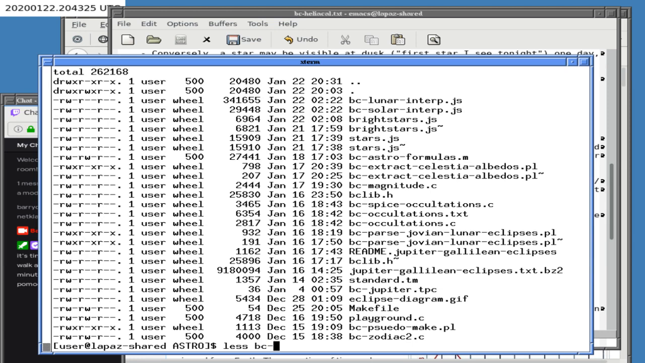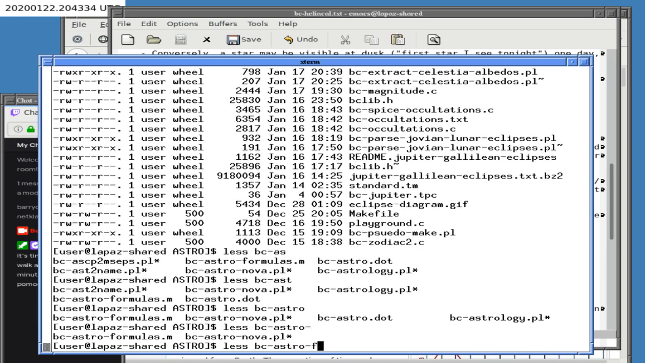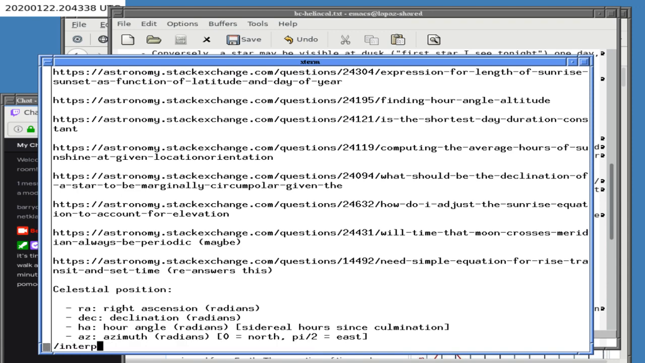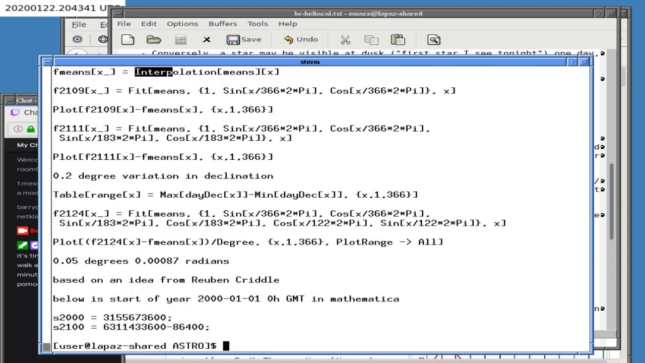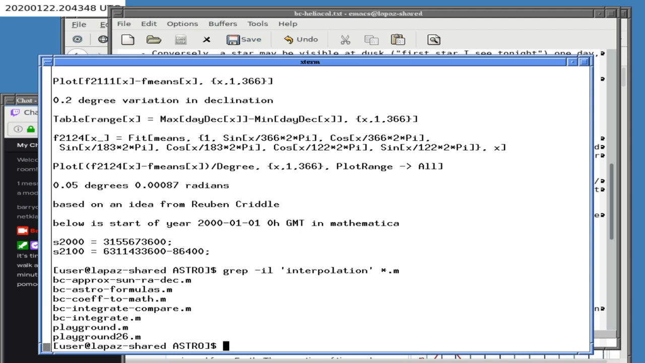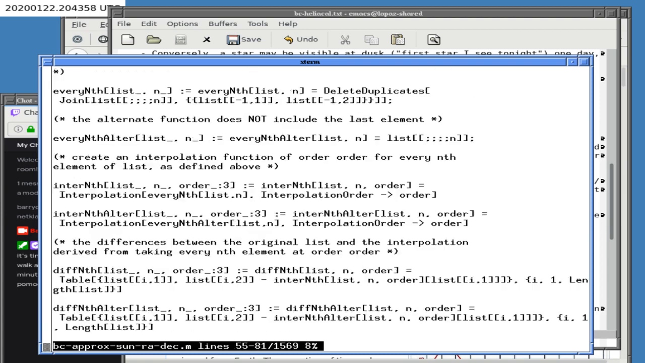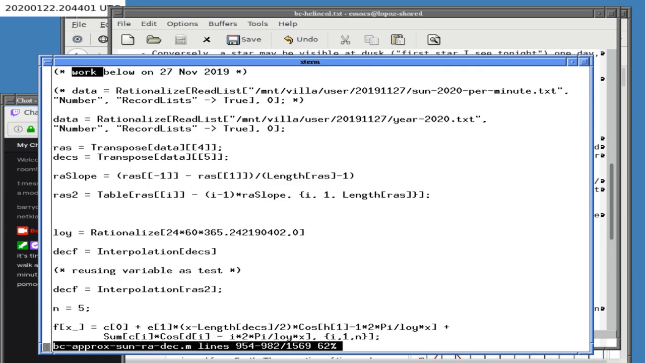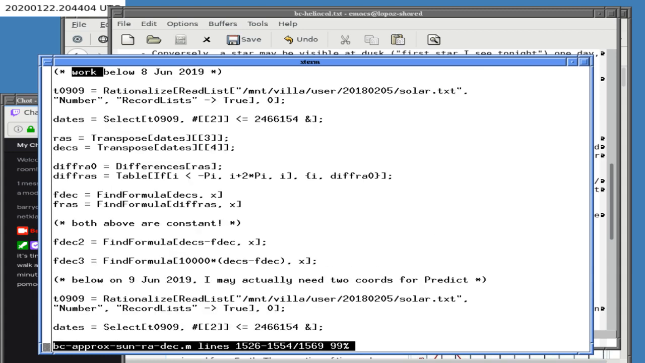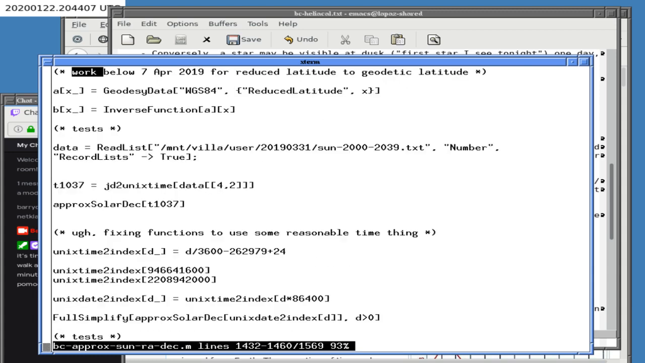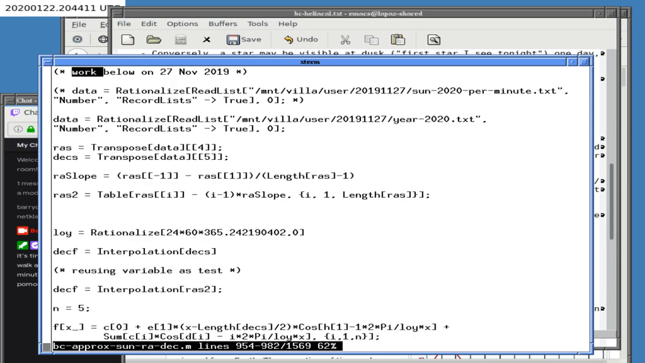And I'm pretty sure it's not from BC Astro Formulas, actually. I think it was something else. I'm almost sure I didn't end up doing it here. So let me look for the word interpolation anywhere in these. It might actually not be in any of these. It might be somewhere else. This is a promising candidate. Okay, I think the latest work I did on this was in November, so this would be it.